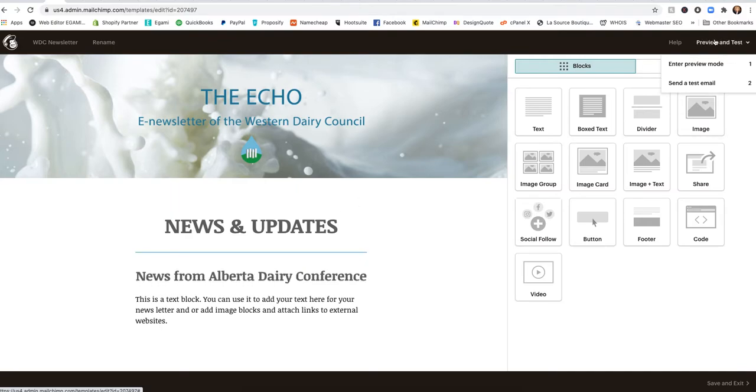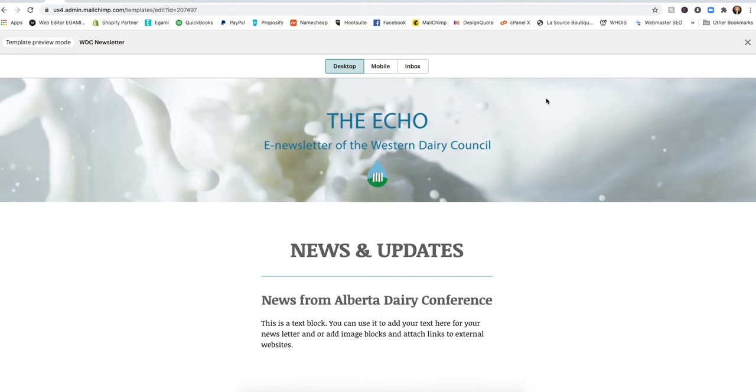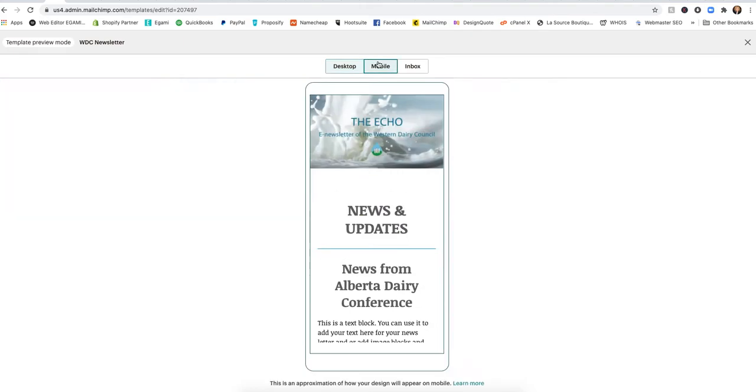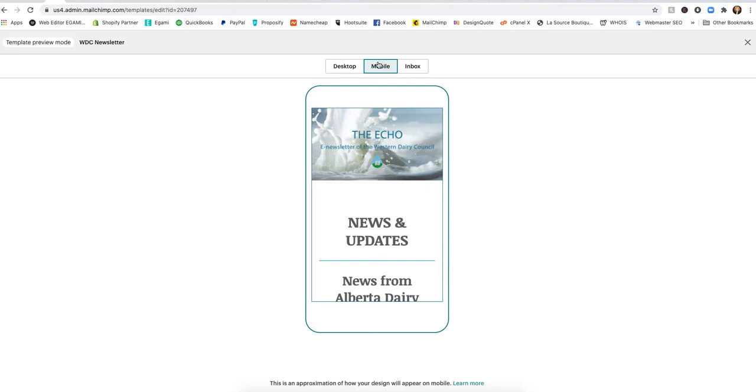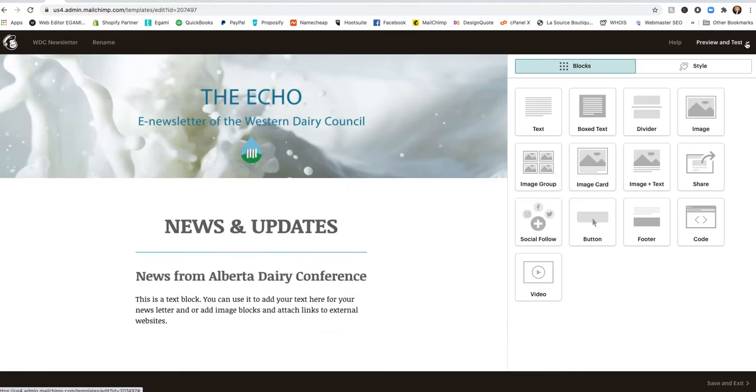If you want to see what it may look like, you can go into enter preview mode, and this will show you what it's going to look like on a client's desktop, or what it will look like when they receive it as an email, which you can also do when you create your campaign.